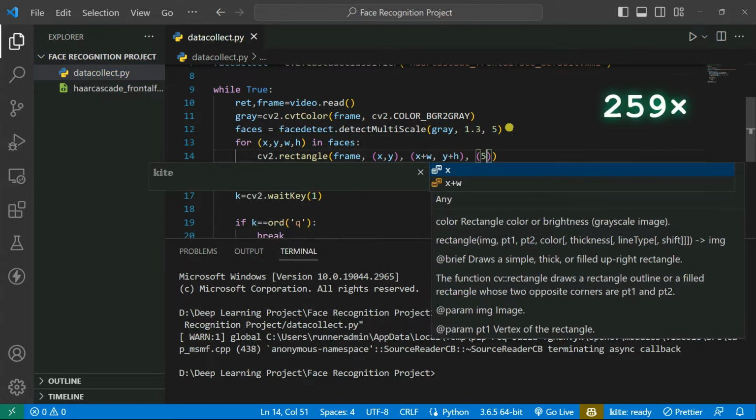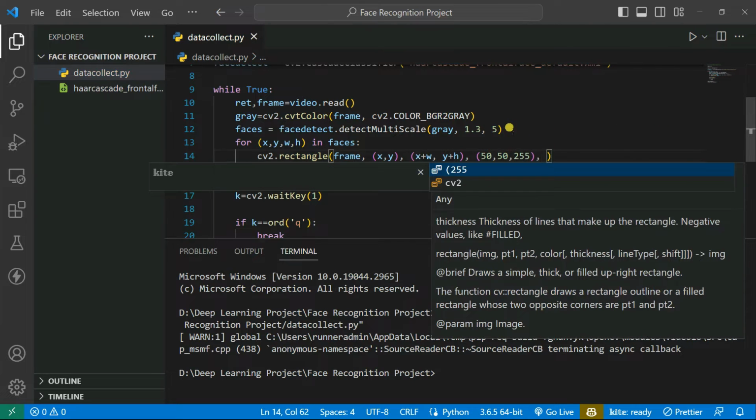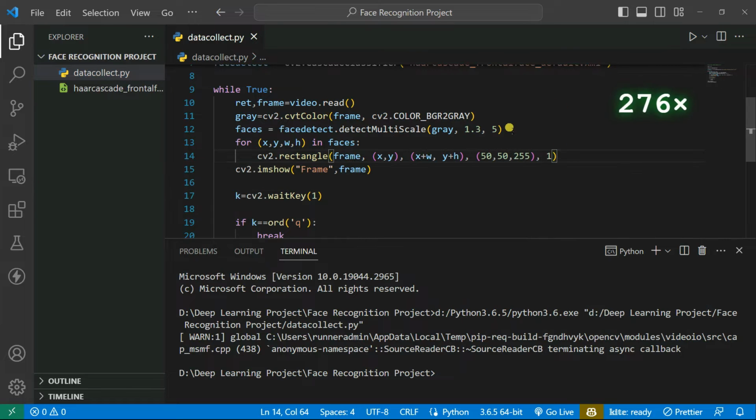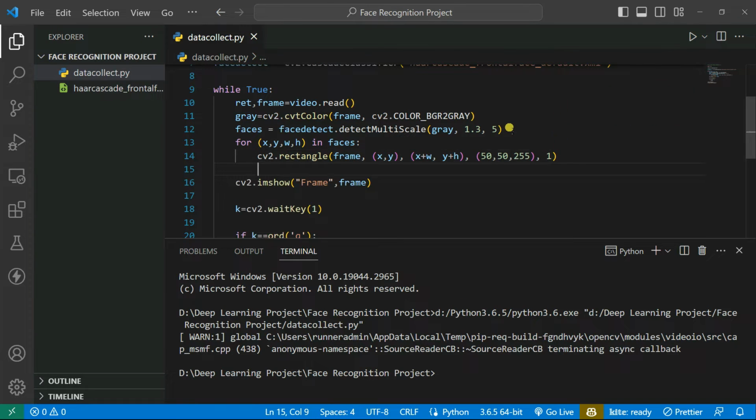So let's say give it white. Okay, let's give it red color. Then I'm just going to give it the thickness. Let's say thickness as 1, right? So it just creates one rectangle over your face, right?